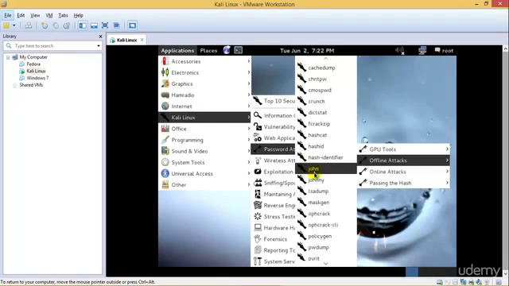After that, we have Ophcrack, and as you can see, we have Ophcrack over here as well. Ophcrack is a free rainbow table based password cracking tool for Windows. It is among the most popular Windows password cracking tools.